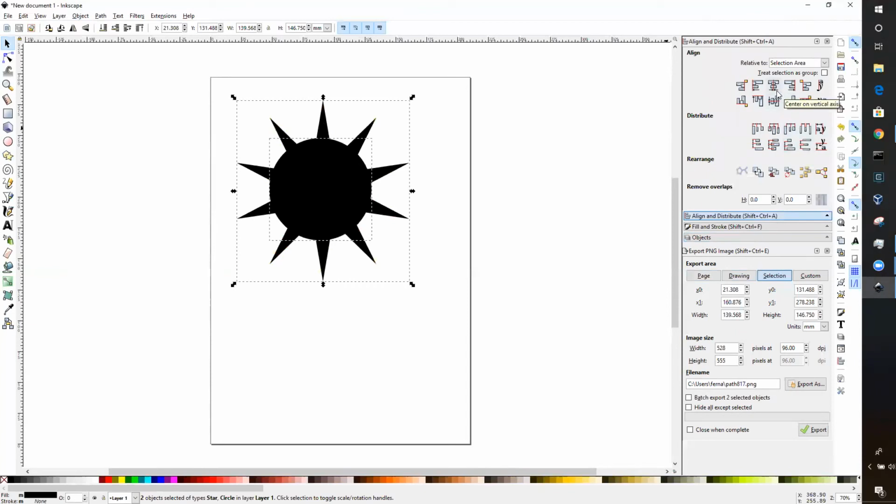For example, what I want to do is align their centers horizontally. So this is the one for centering them on a vertical axis, right? That's what I want. And then I also want to align them vertically, or on the horizontal axis. So now it's centered.